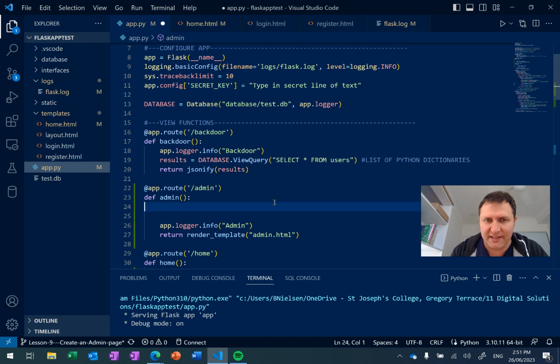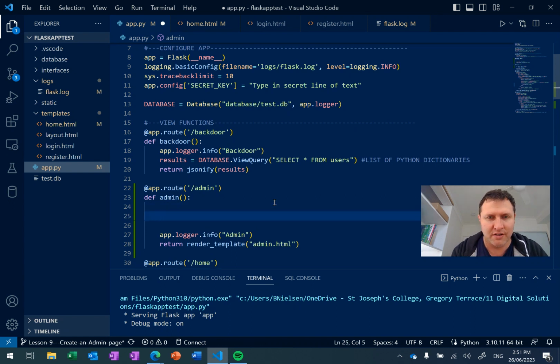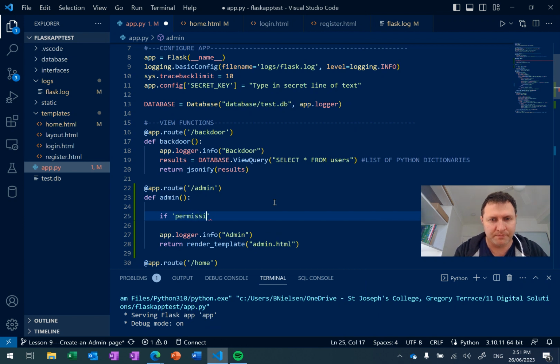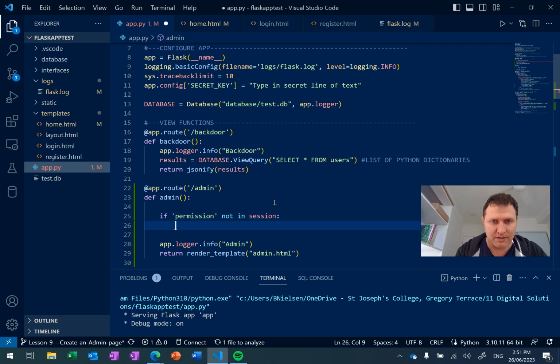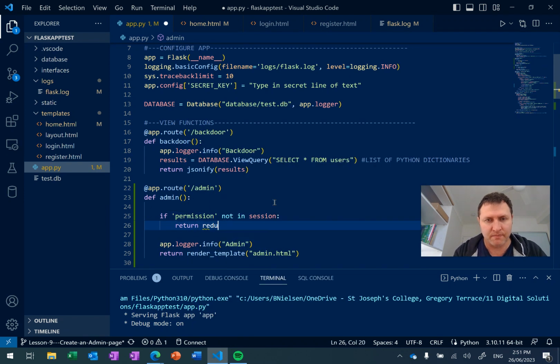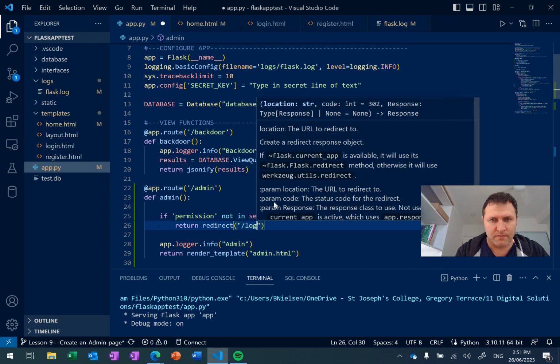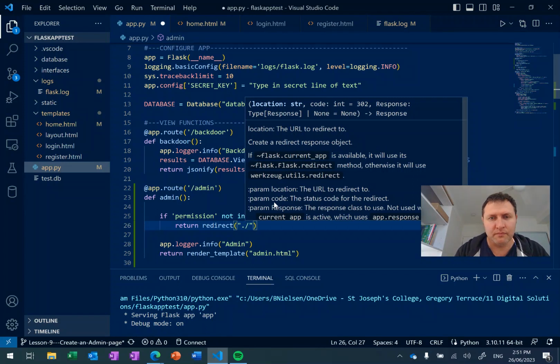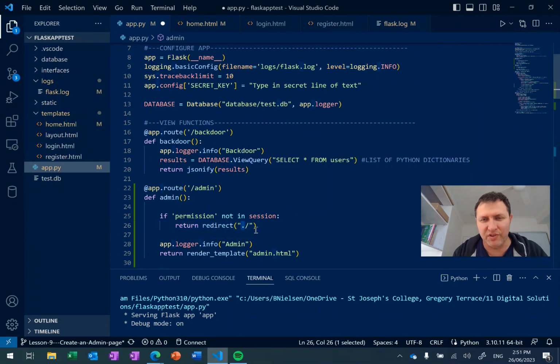So again, I can test the session. I'm going to say if permission not in session. So if the permission is not in the session, they haven't logged in. I'm going to return a redirect to the login page. And get in a pattern of putting dots in front just so you're not forwarding on data later on.